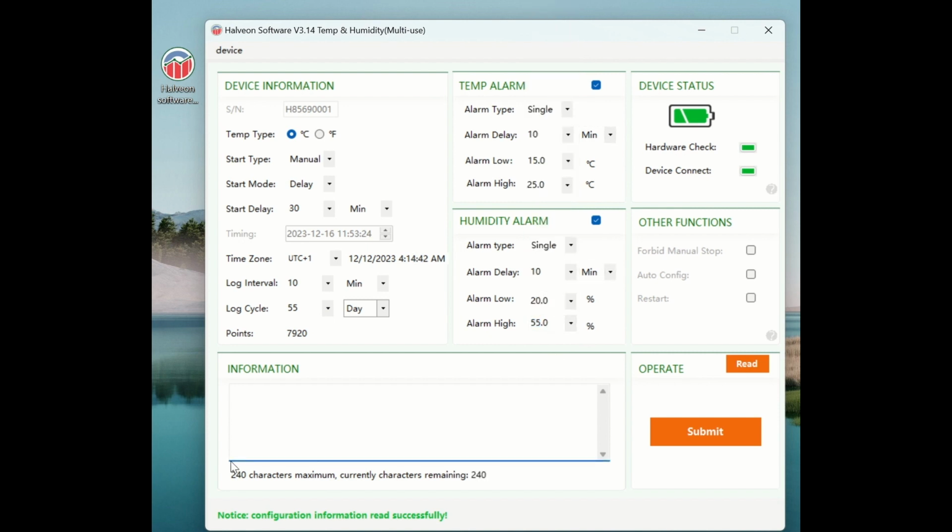Information box and submit box. If you'd like to include additional information, you can use the large information box to do so. For example, you could add the detail fruit shipment in the information box to keep track of your shipment type. Keep in mind that the maximum number of characters in this box is 240.